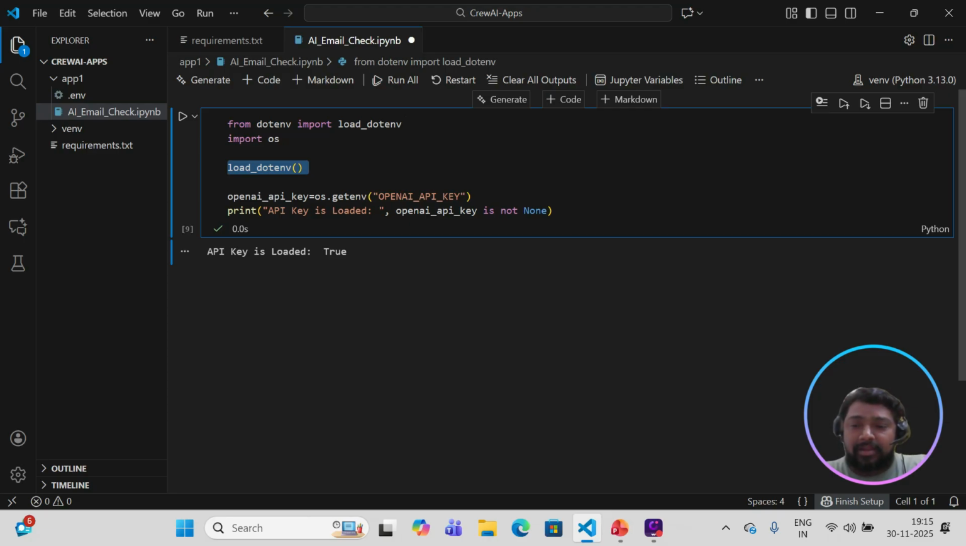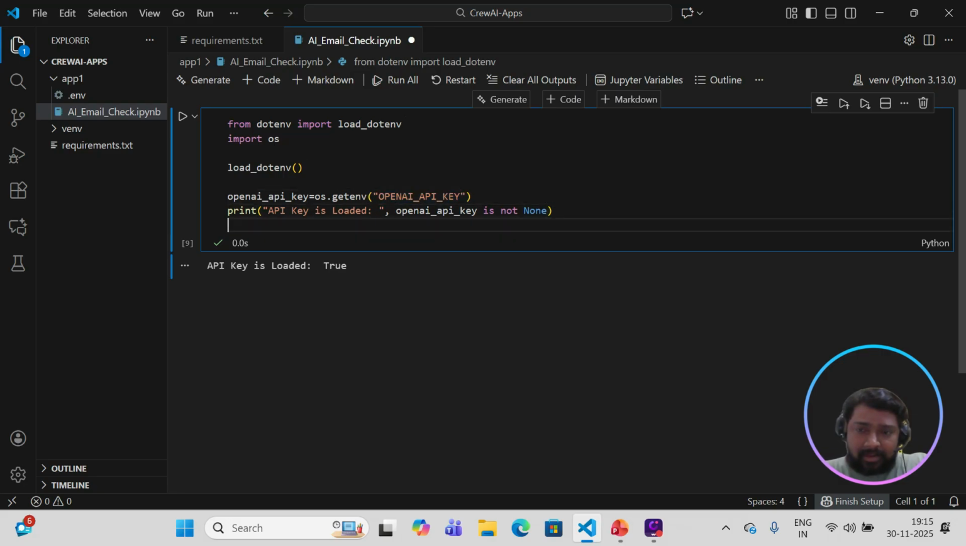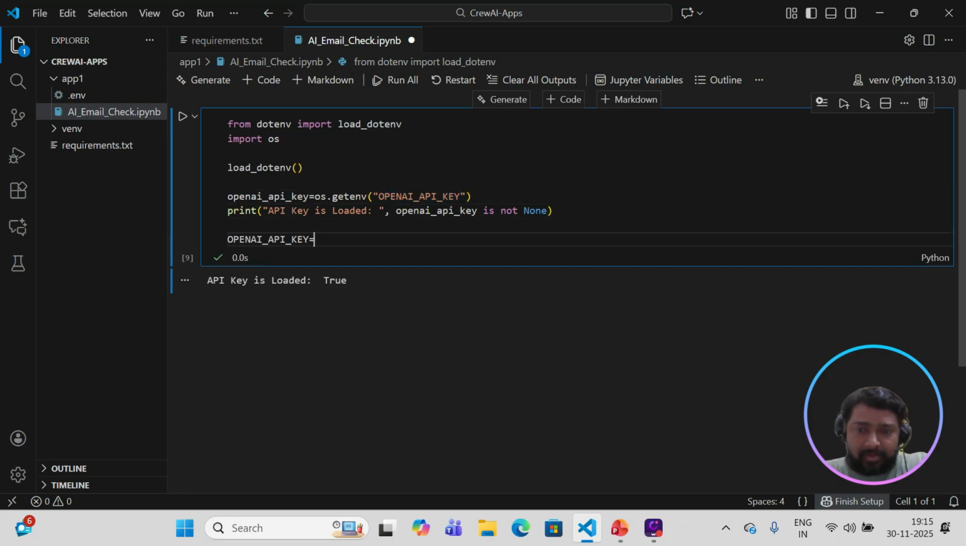And load_dotenv loads all the key-value pairs defined in your .env file into the environment. See, I created the OpenAI key, so it is stored like OPENAI_API_KEY equal to my OpenAI key. Once you create the API key, you paste it in the .env file as a value. This is the key and this is the value. So this key I'm using here.